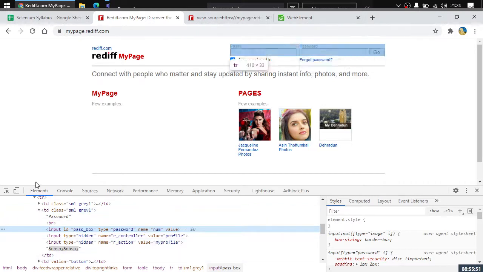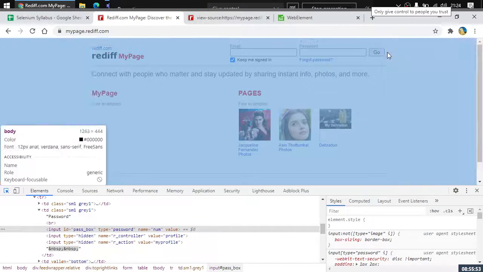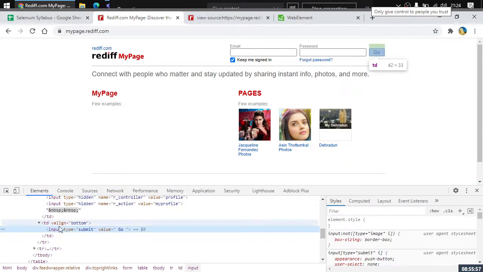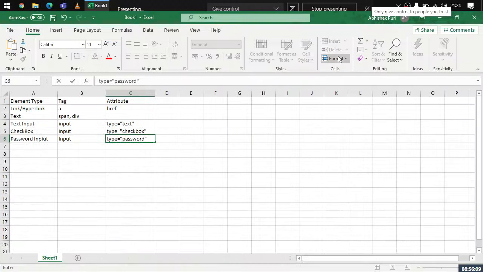Now the next thing is, what about this button? What does this button do? If I highlight this, you can see that this is the element. It has the tag name input and it has the type submit, right? So here, now the type is submit, right? What does this mean? This means that this is submitting the data.